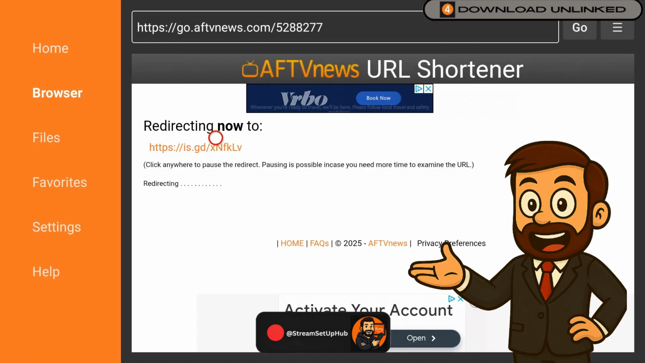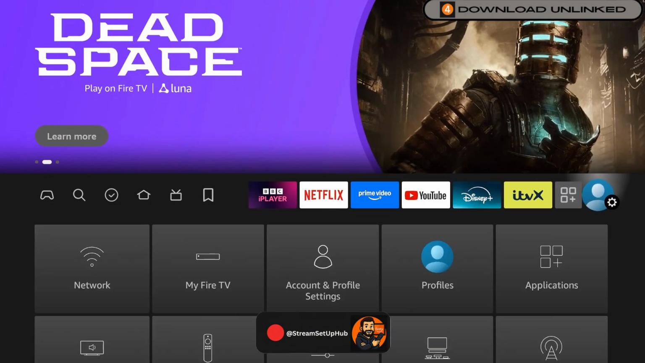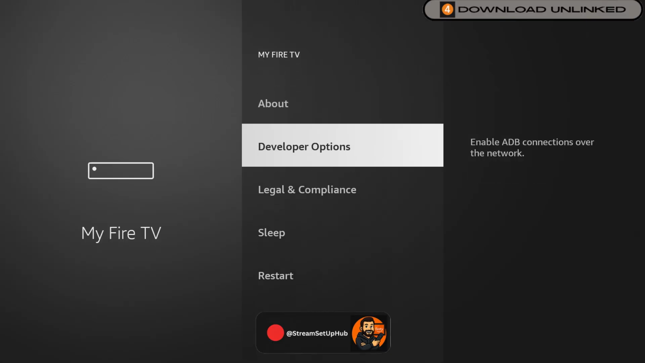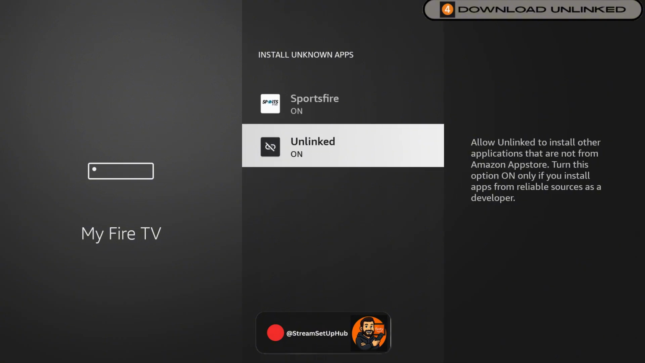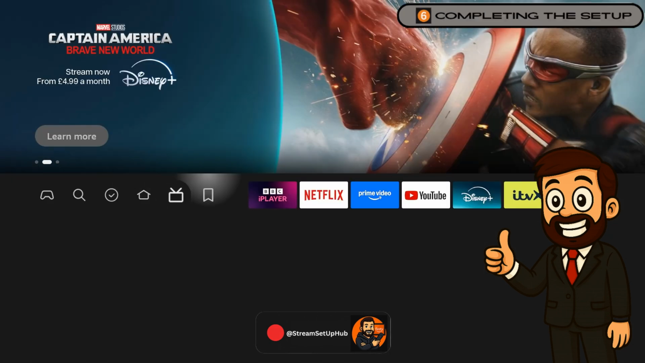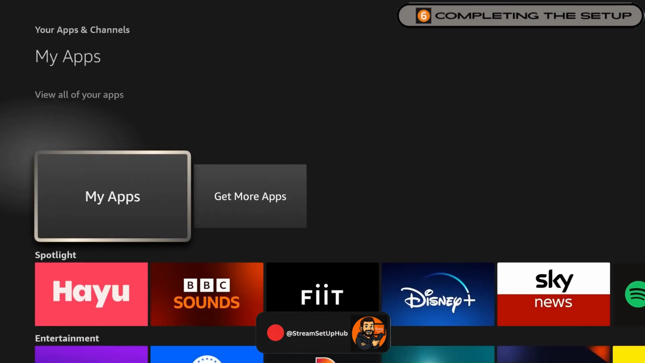Chapter 5. Configure UnLinked and find anime apps. Your UnLinked application is installed and ready for configuration. Return to Settings, select My Fire TV, open Developer Options, choose Apps from Unknown Sources, locate UnLinked, and enable it. This allows UnLinked to install apps from its library. Navigate to Apps on the home screen, locate UnLinked, and open it.